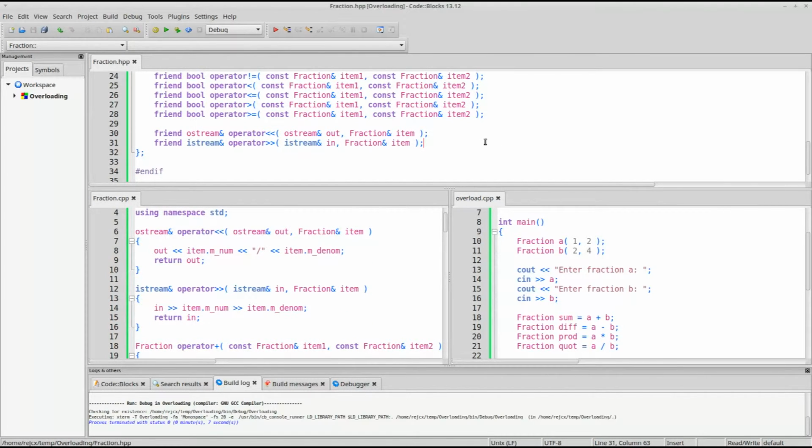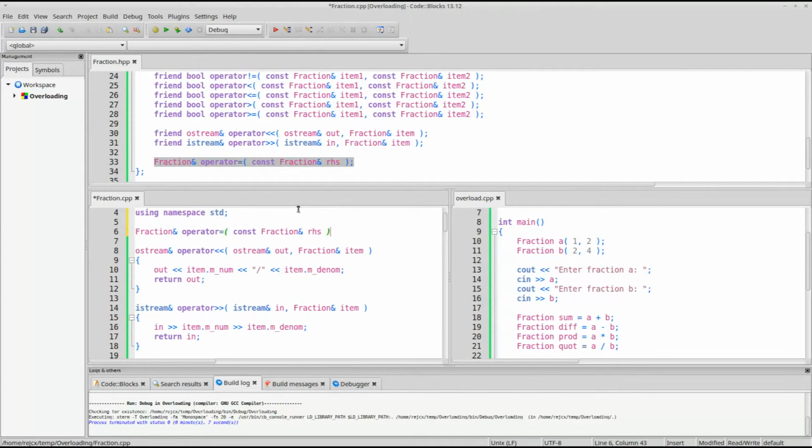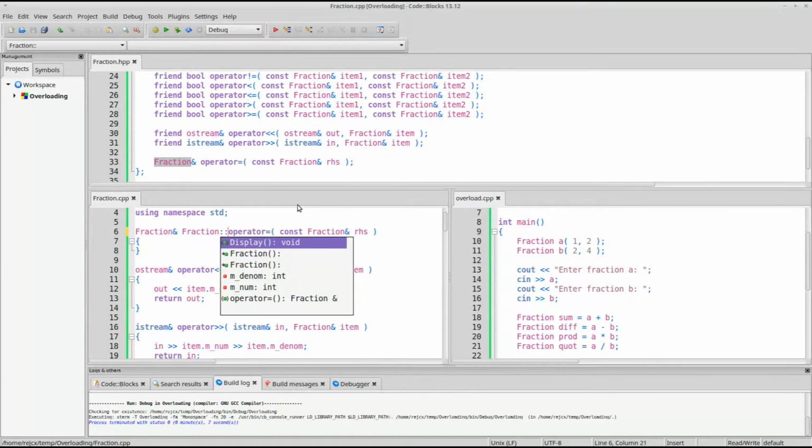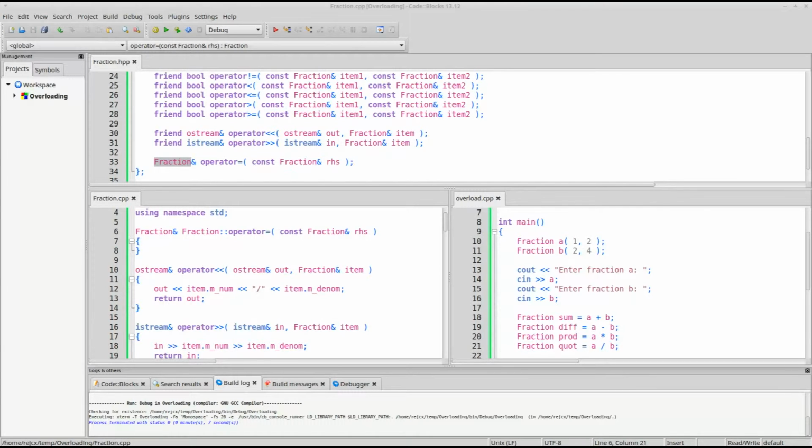Okay, let's also have an assignment statement. With an assignment statement, it will return a fraction reference. We'll use the operator equals, and we'll pass in another fraction. So we're saying fraction 1 equals fraction 2. Fraction 2 is going to be what's passed in, fraction 1 is what's returned. So copy this, and we'll put that down here. Now, this one is not a friend, it is an actual member of the class. So we will make that a member.